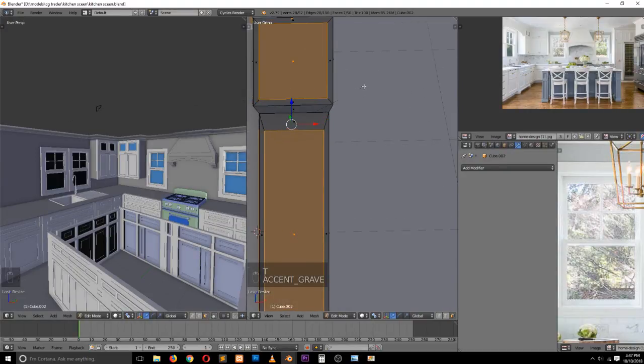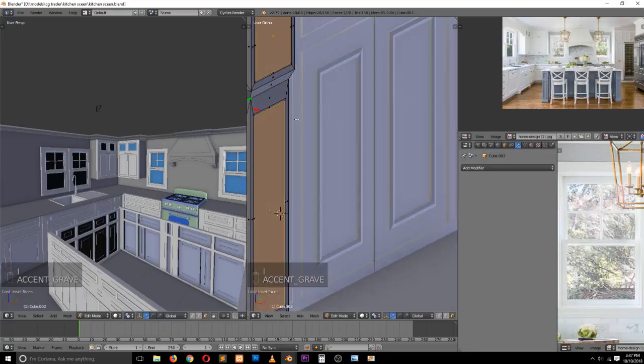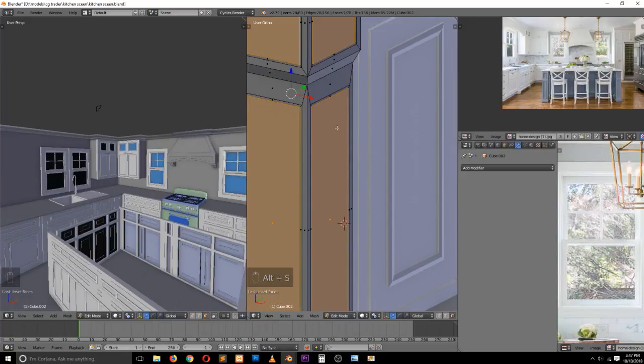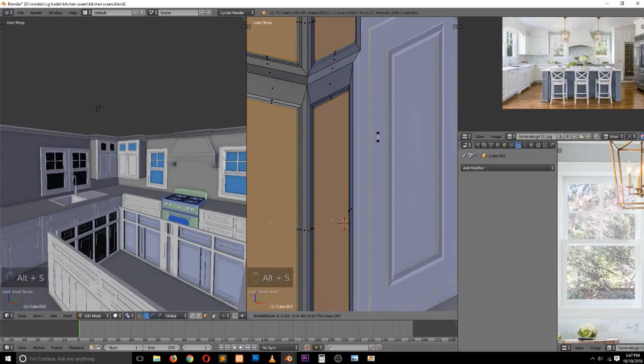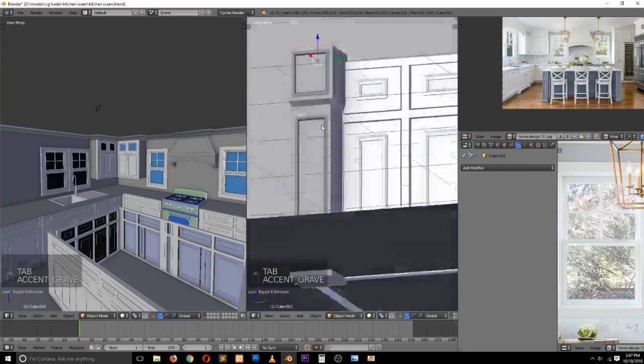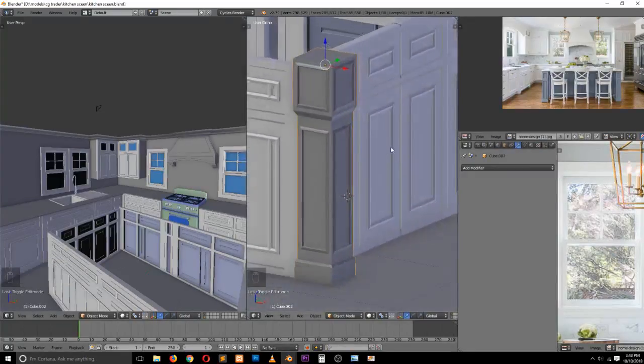Then insert, and if you hold down Alt and then S, you can scale them outside along their normals. Then insert again, then Alt S, just a bit, and then insert again, Alt S, but this time pushing them inside like that, and then insert, and then Alt S, pushing inside like that. So we have something that looks like this.